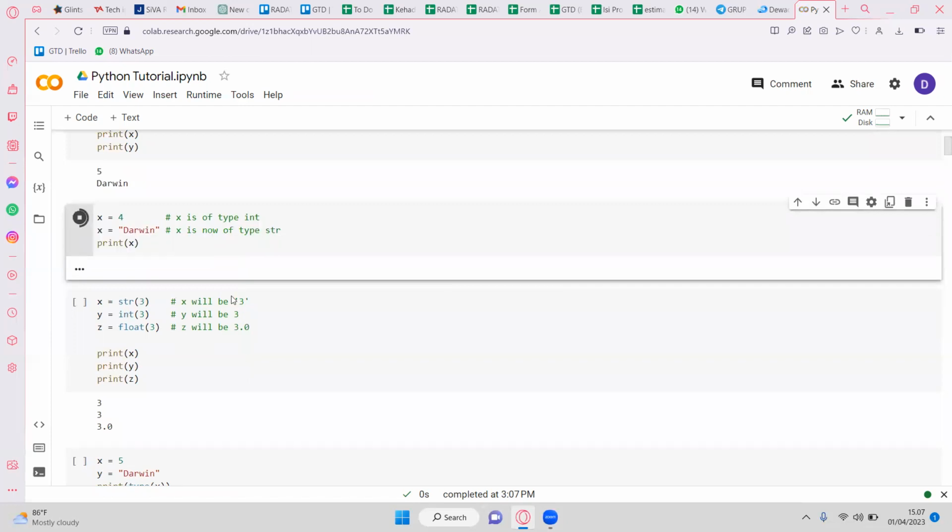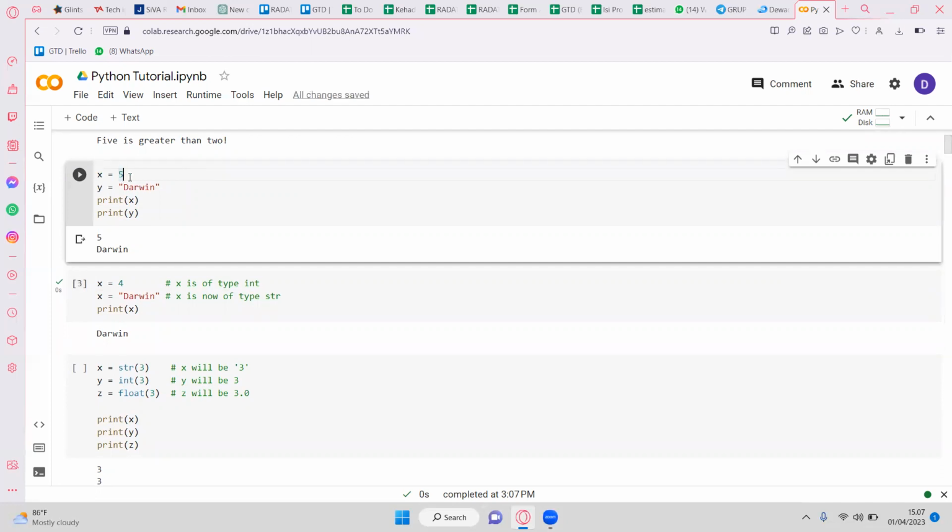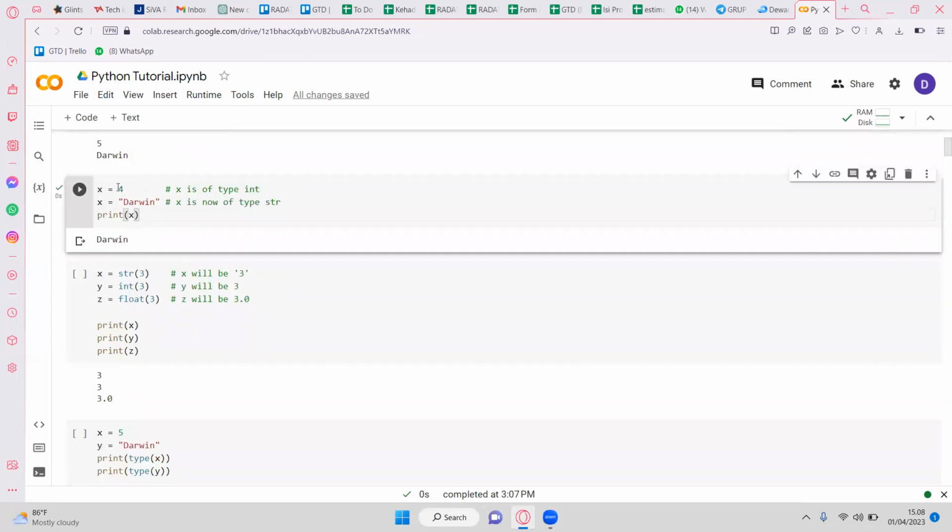So if I run it, what's the difference between this one and this one? For this, 5 is saved to x and Darwin is saved to y, so when I print x it shows 5 and y is Darwin. Different with this one, where the first value for x is 5 and then it is replaced, so x becomes Darwin. That's why when I print x, it shows Darwin only, not 5 anymore.